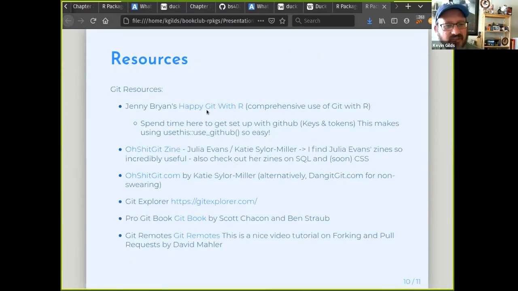Yeah, some resources. Happy Git with R. Her section that talks about setting up SSH keys is really beneficial. If you invest the time to set up GitHub with the keys and tokens, it makes using GitHub so much easier.